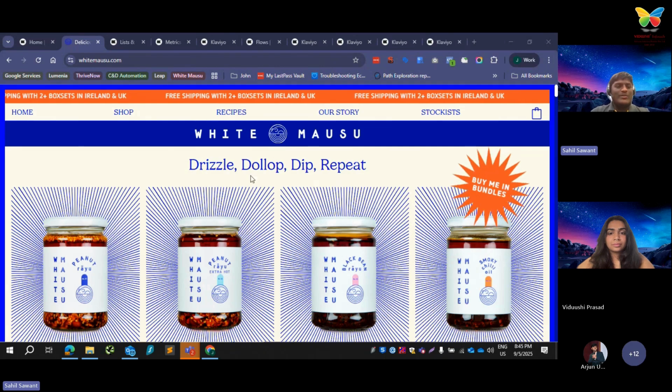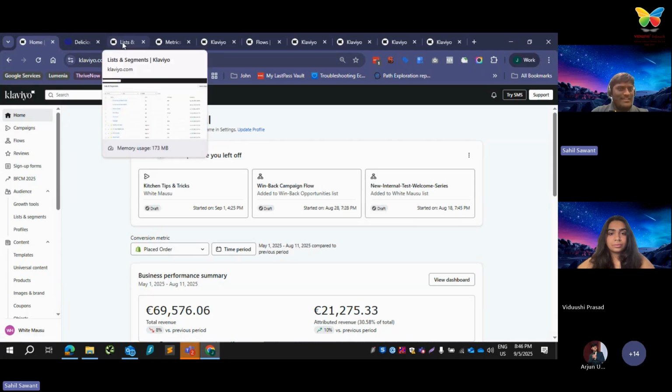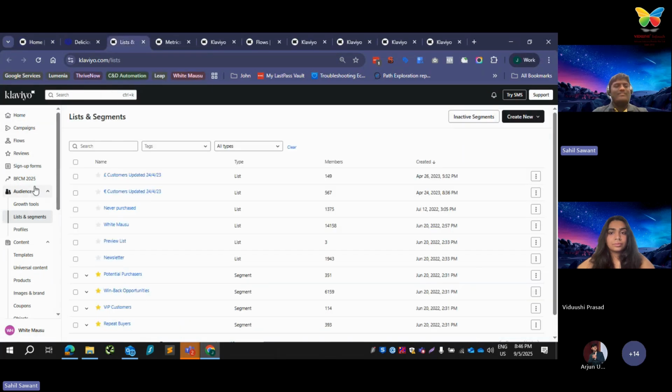So let's go into Klaviyo. This is the Klaviyo dashboard. Here you will find each and every single thing to create revenue generating flows. On the left hand side, you will find everything from campaigns, flows, sign up forms and audiences. So let's try to find out what exactly these things are. Let's quickly start with audience.